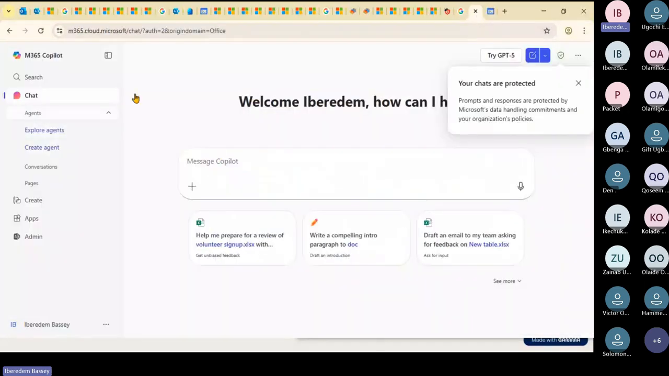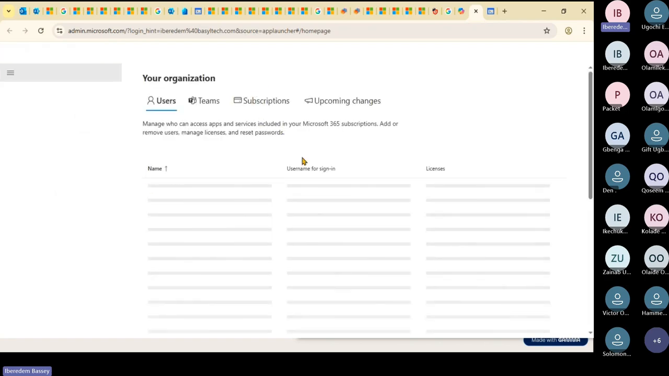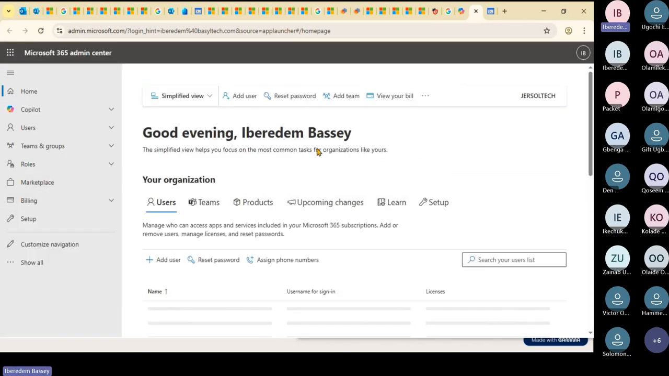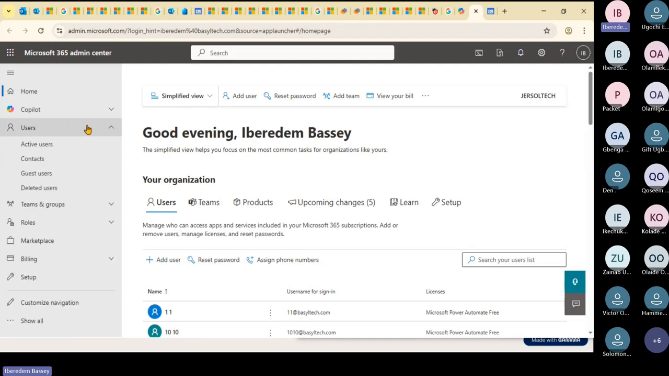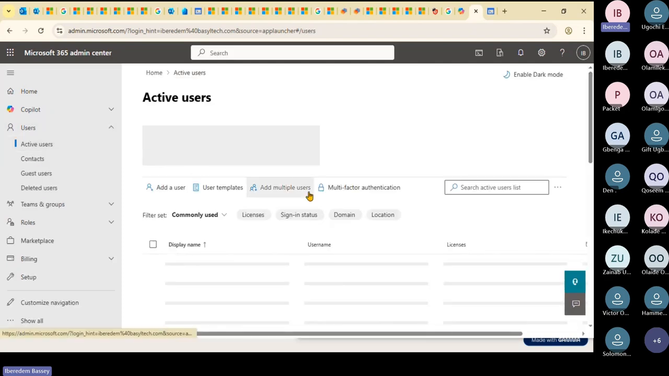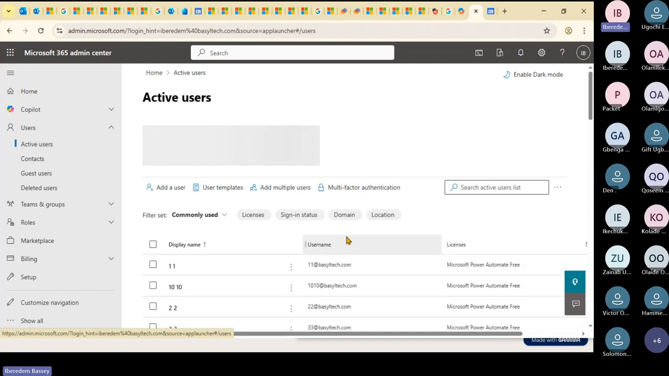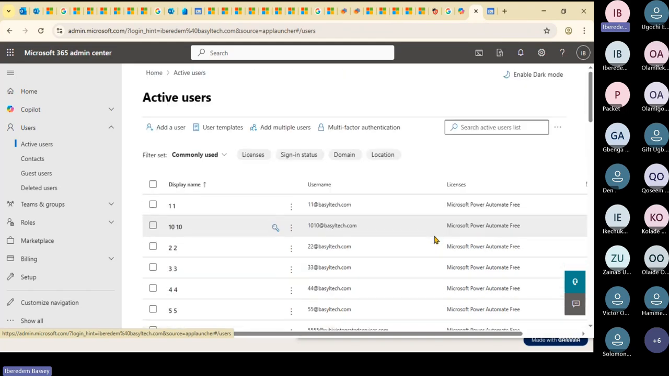Now, when you sign in here, this account has already been signed in, that's why we see it like this. You can come into admin. When you click on admin, this is one way you can actually access the admin center for you to create your user. So now we are in our admin center and I've been welcomed in. And when we are dealing with users, we come under the portal here that has to do with users. We click on active users. Active users here displays the number of active users we have in our organization and the licenses they are assigned, depending on the preference of the organization.